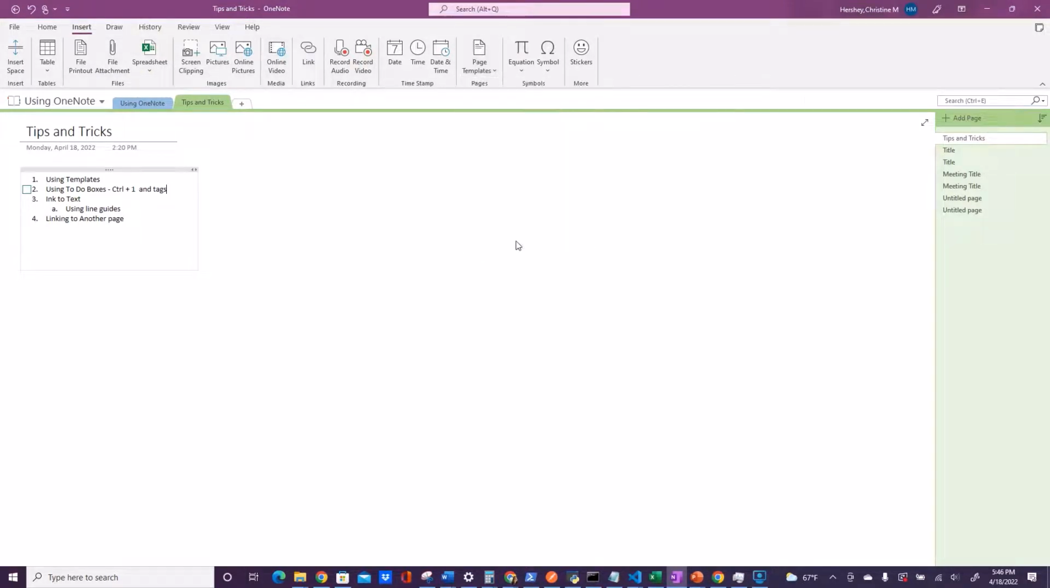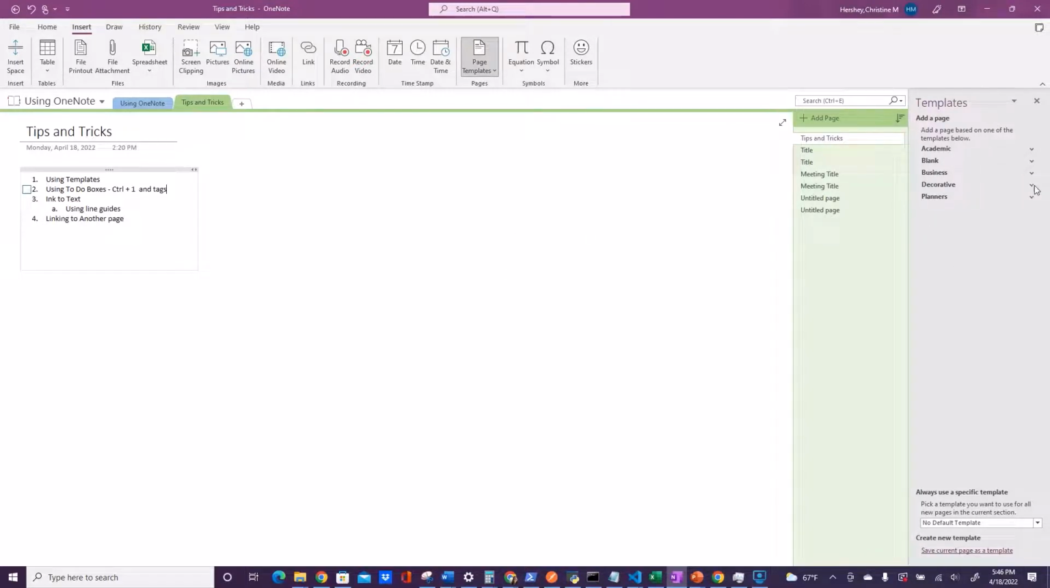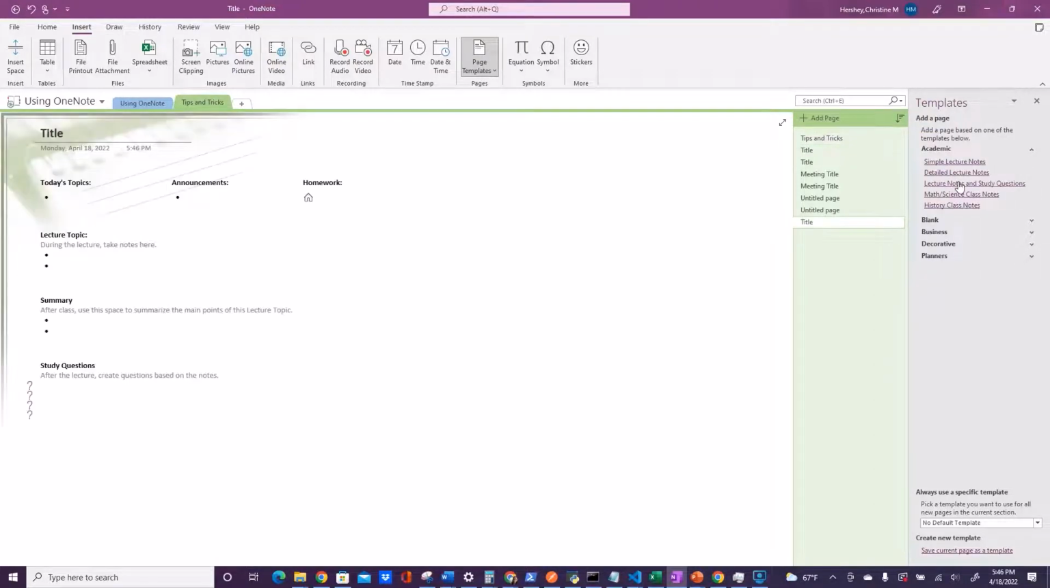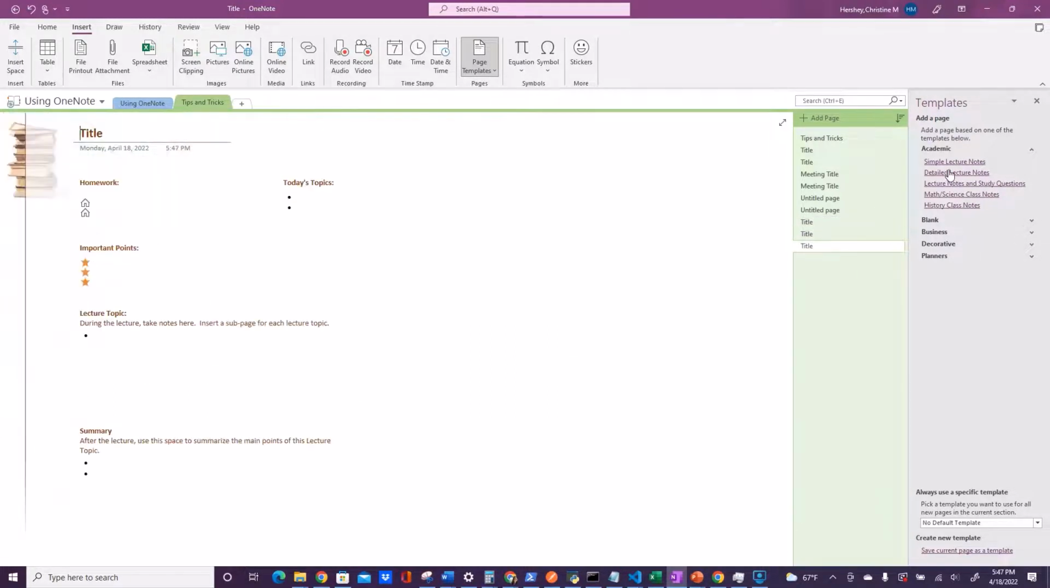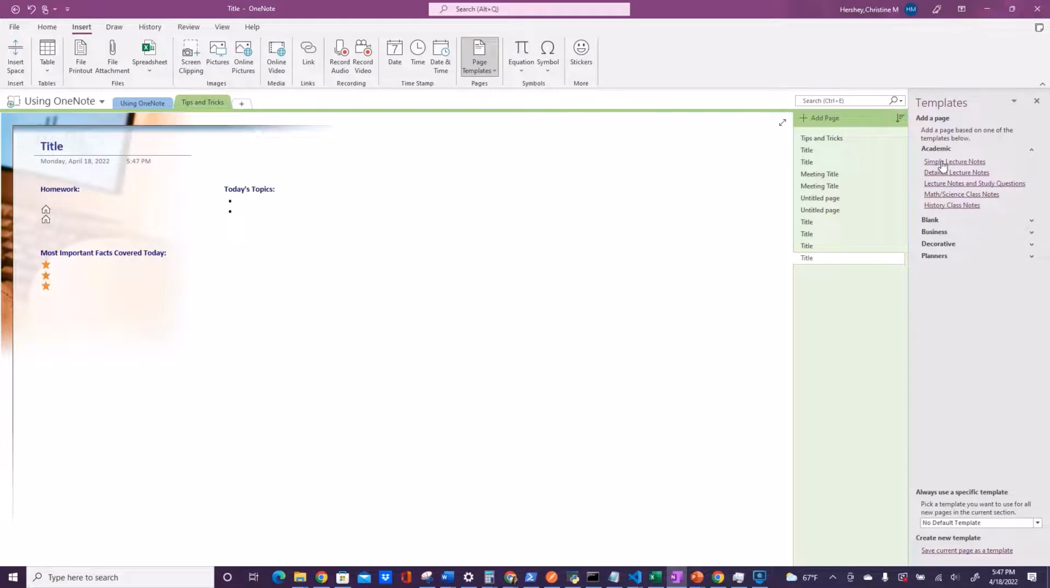Choose Page Templates down here, and that will open up the template screen. They have it categorized into different categories. I'll start with academic. These are really awesome for taking lecture notes. You can see it brings in a fun background. You can put things like today's topics, announcements, homework, lecture topics, summaries, study questions, things like that. You can just click them, choose which one you like, and then move forward with it.